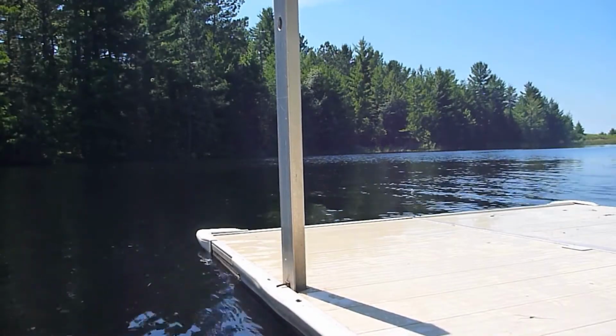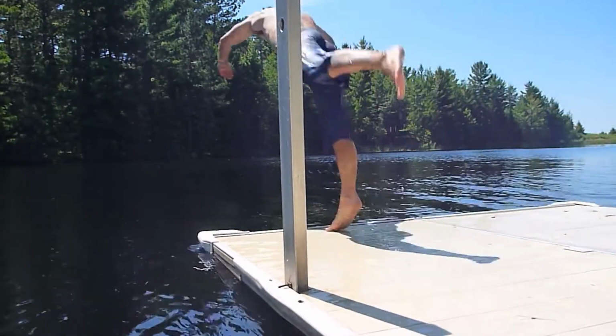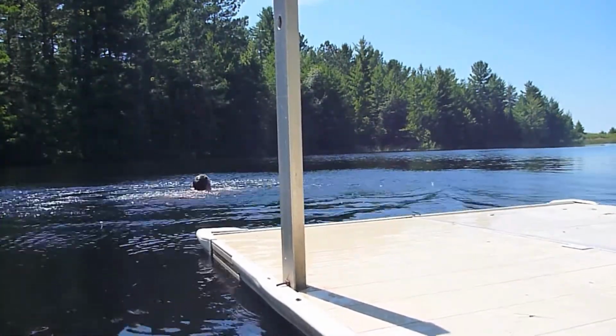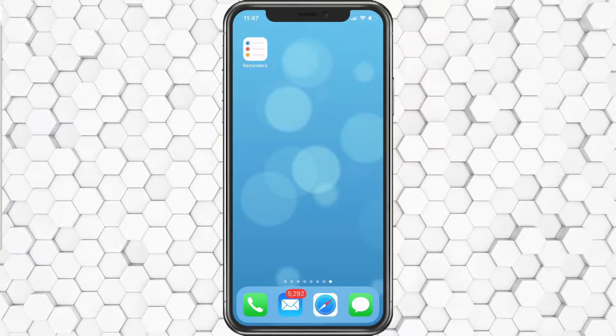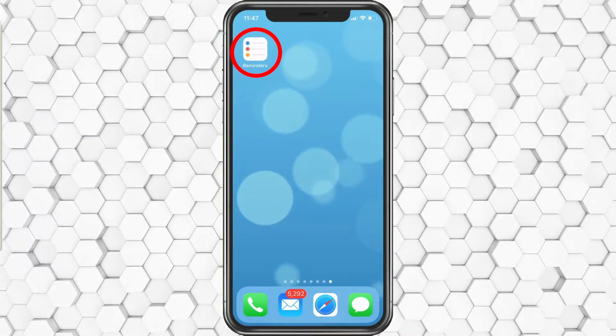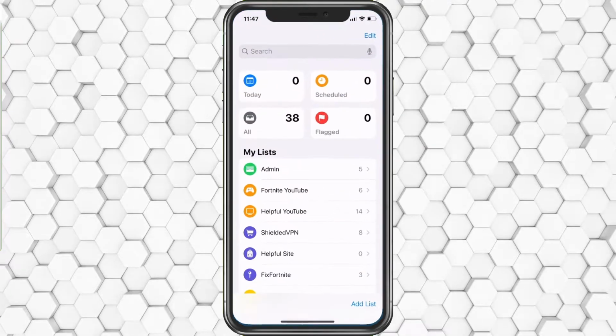So with that said, let's jump in and get started with the Reminders app. I really enjoy this Reminders app, and you'll see that I'm using it once we go in here. So first you want to find this and choose it.